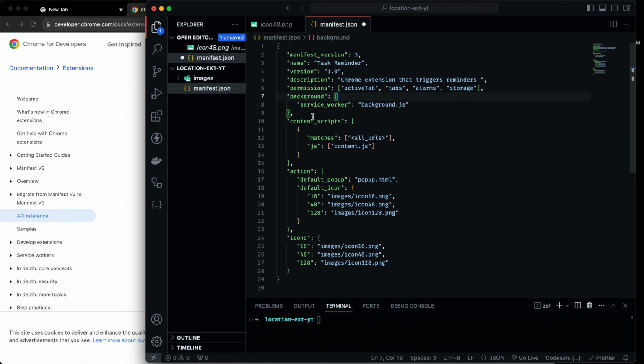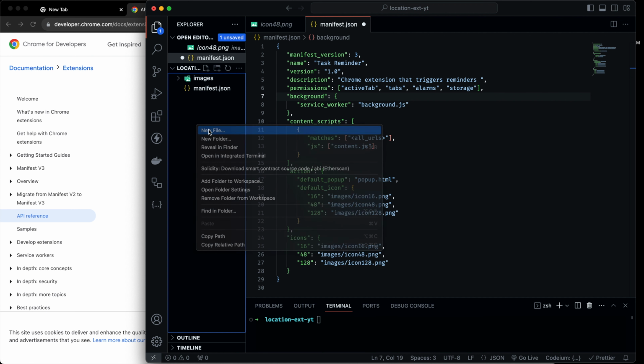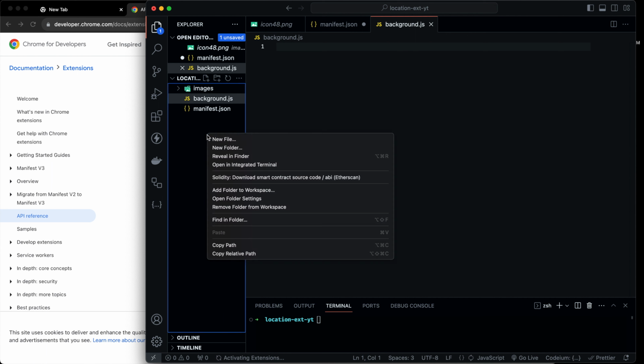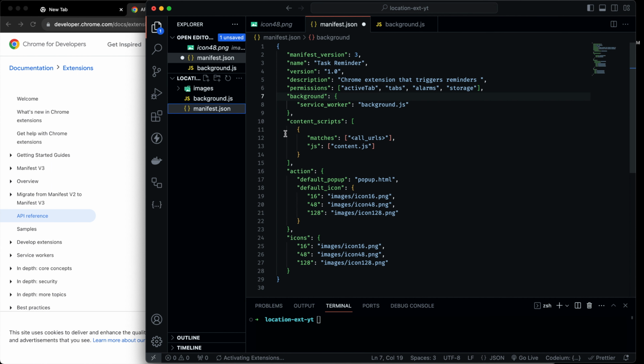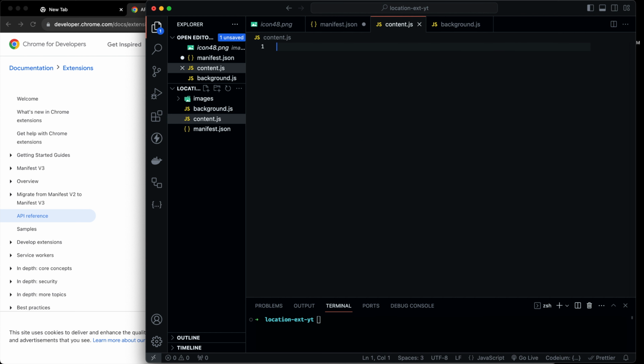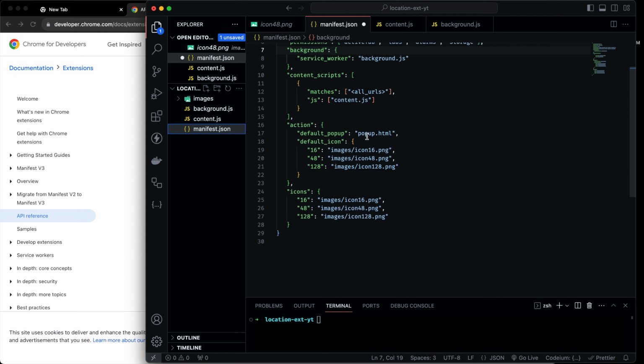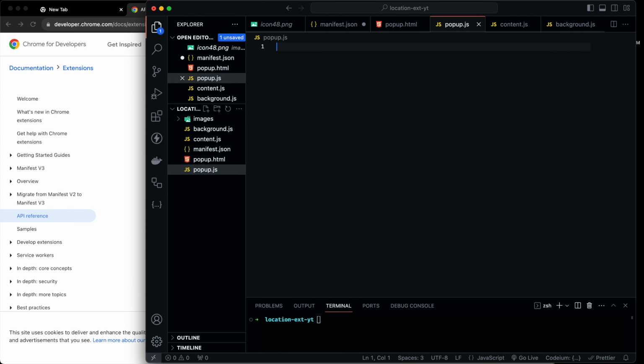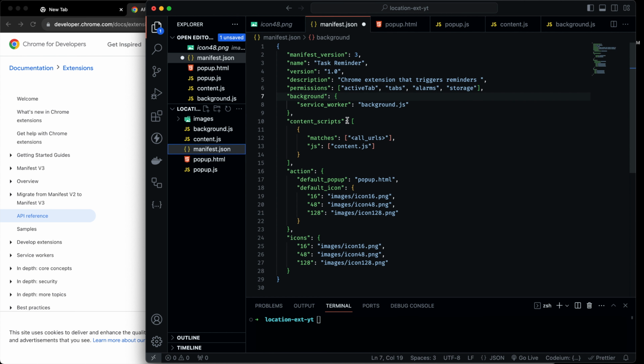Next is the background. We'll have a file called background.js, and I'll explain what these files are and demonstrate how these work shortly. Next is the content scripts, so let's have that as well, content.js, and we'll have a popup.html, which will be the HTML of our extension, and lastly a file called popup.js.